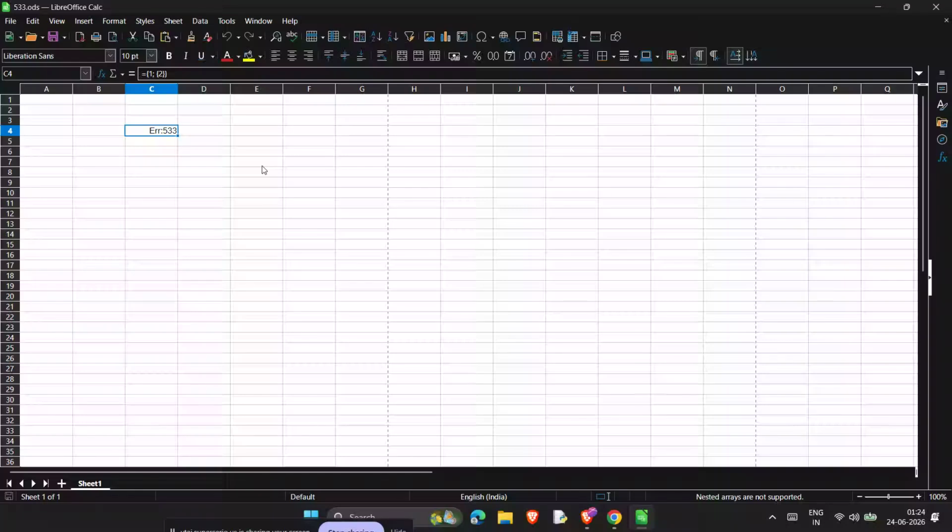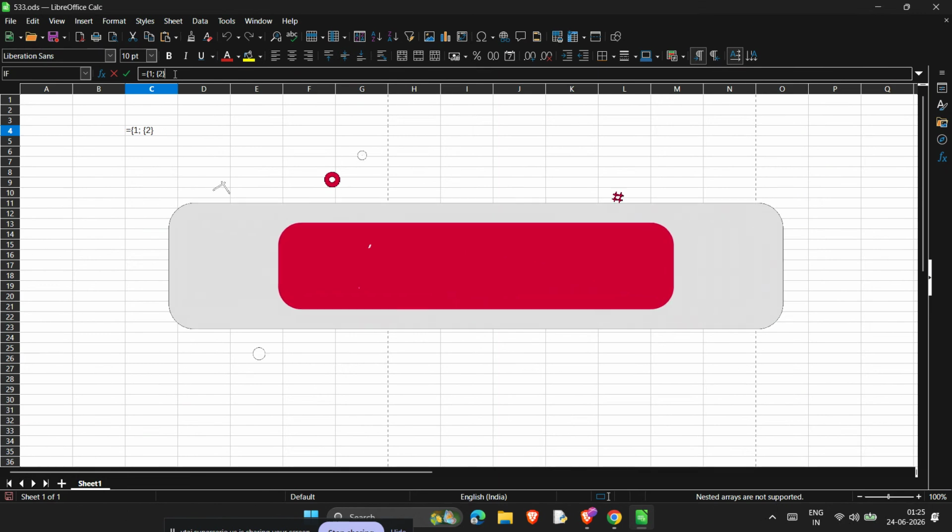If you're seeing LibreOffice error 533 in Calc, don't worry. This usually means one very specific thing: nested arrays are not supported. In other words, Calc is telling you that the formula or bracket structure you entered is too complex because one array is being placed inside another array. In this video, I'll show you exactly what causes the error and how to fix it quickly, even if you've never worked with arrays before.